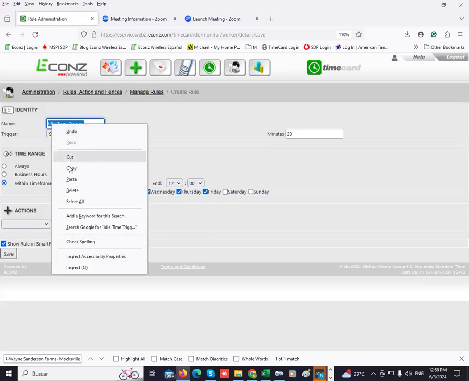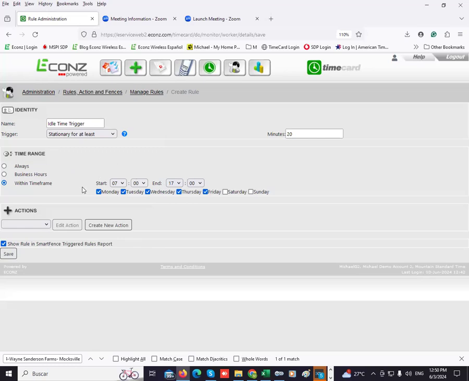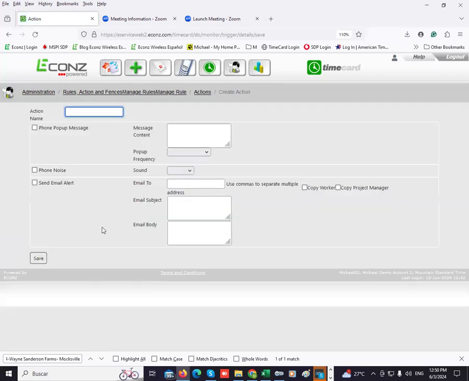Let's copy this name one more time. And now let's go ahead and click where it says create new action. So the action is going to be the notification for you, the administrator, but at the same time, we can also send notifications to the workers to let them know if they are breaking any of the rules. So the action name is going to be the same, idle time trigger.